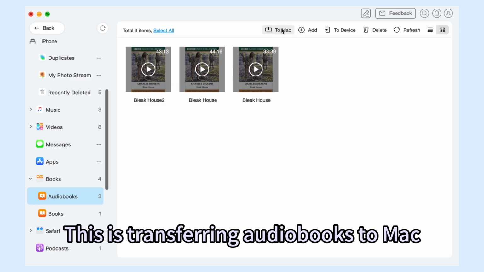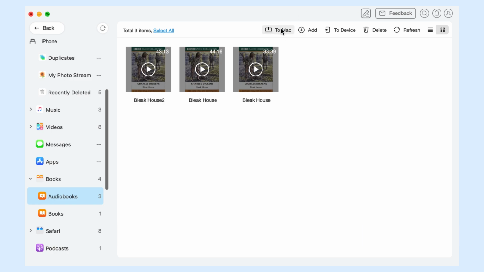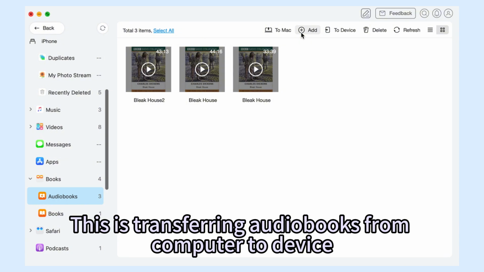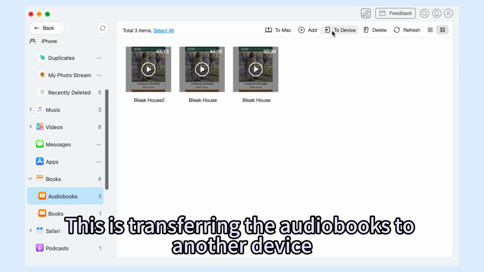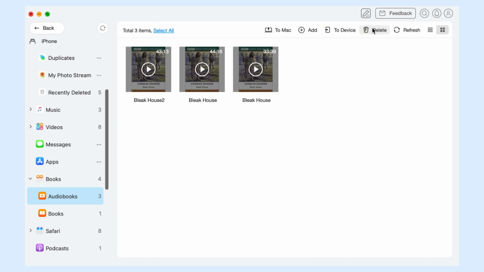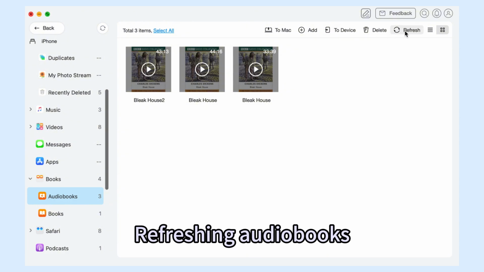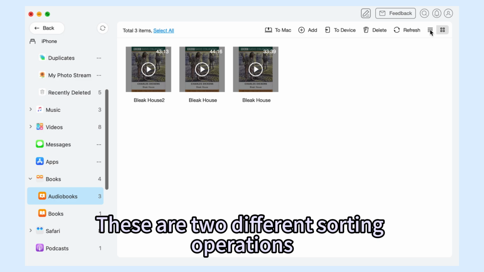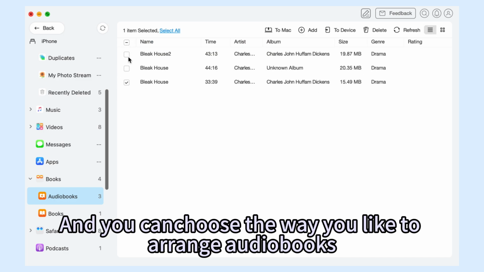This is transferring audiobooks to Mac. This is transferring audiobooks from computer to device. This is transferring the audiobooks to another device, deleting the unwanted audiobooks. Refreshing audiobooks. These are two different sorting operations, and you can choose the way you like to arrange audiobooks.